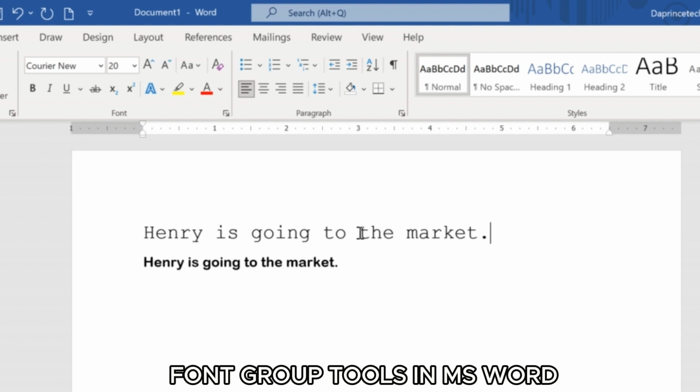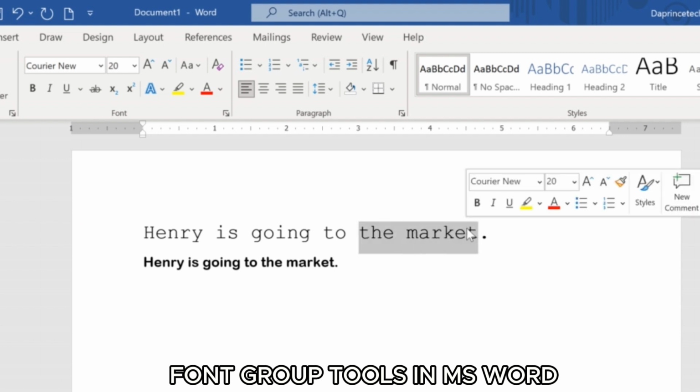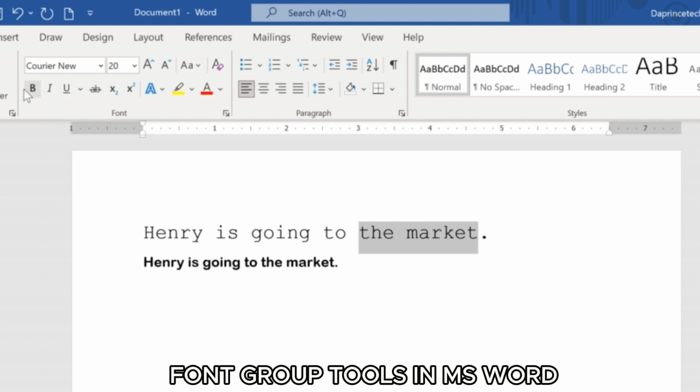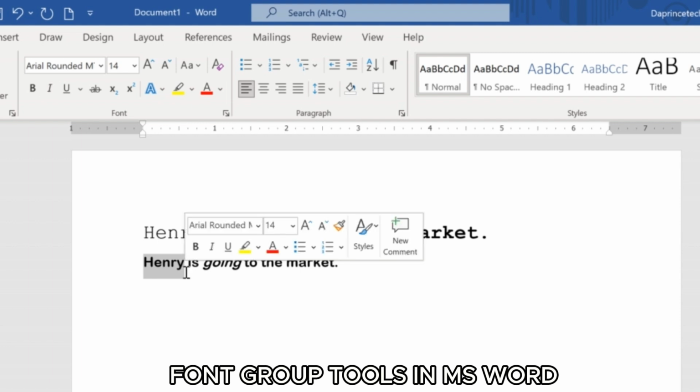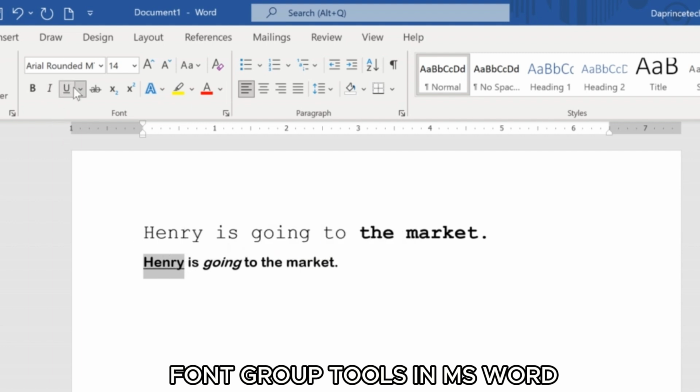Let's say I want to bold the market. I'll highlight the market and click on B. B is for bold. Let's say I want to italicize Boeing. I'll highlight Boeing and click on italicize. Let's say I want to underline Henry in my second sentence. I'll highlight and click on underline.